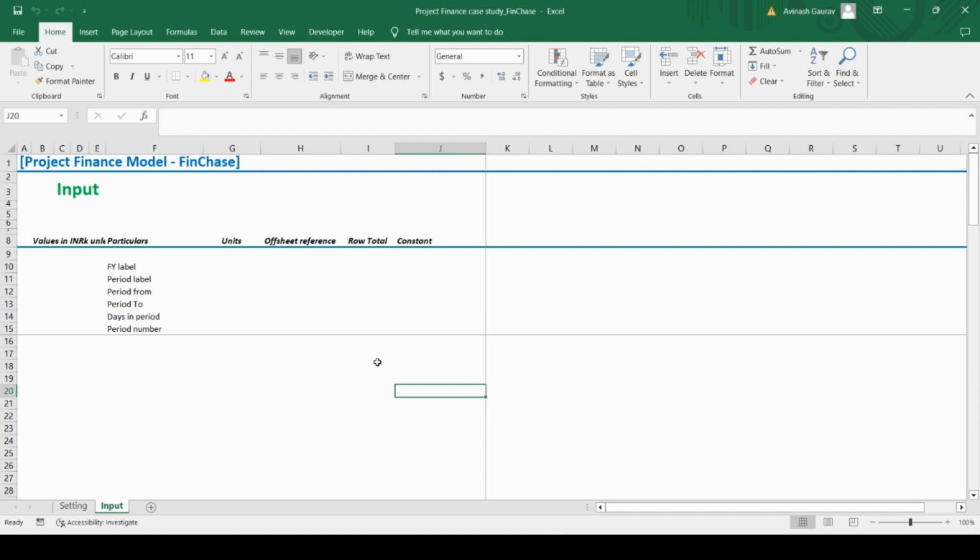So now moving forward we will be preparing the input sheet, and after the input sheet we will move on with the calculation sheets. By calculation sheets, I mean we are supposed to calculate the debt sheet, the share capital sheet, the net working capital sheet, then the capex sheet and the asset sheet. These sheets will be created as we progress further.